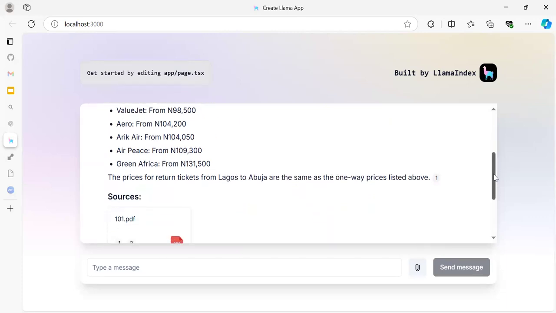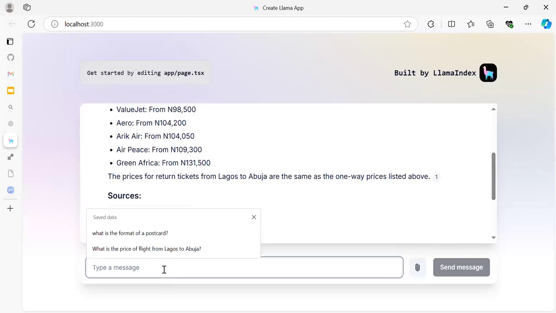It also enables the user to know if it is a one-way ticket or a two-way ticket, depending on the query the user is interested in asking. So I'll go ahead and ask a follow-up question, because when getting a flight, some users will actually want to know how long the flight takes.